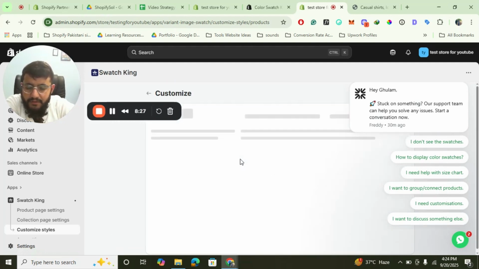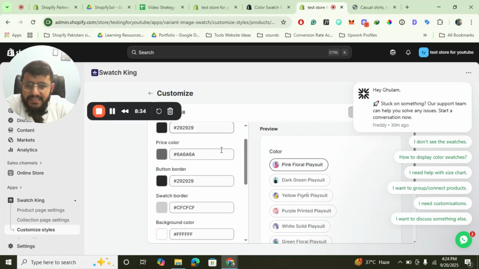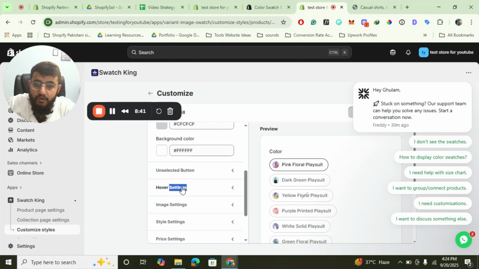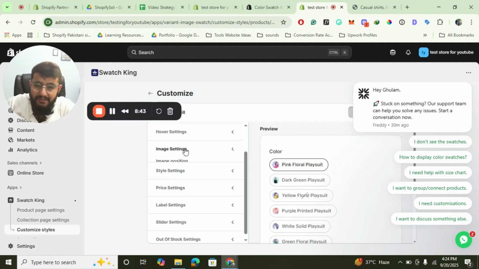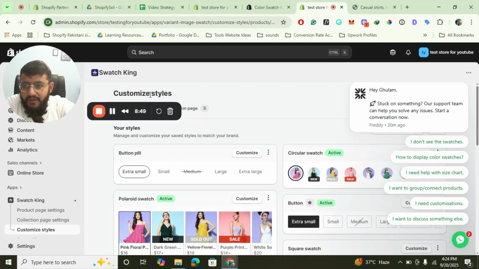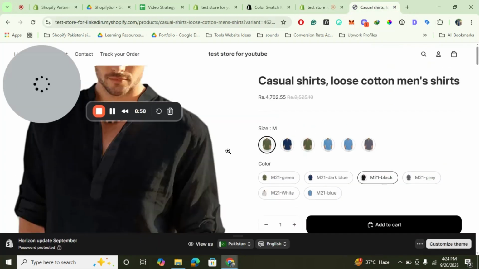So swatch and build, you can click on customize, and for the selected button you can change the style, text color, price color. If you are very cautious about the branding, even though it is working fine, you can change the things from here. You can also change the hover setting, you can change the image setting. So all the things can be customized. So this is a quick review of the app, but this app is so great. I can make a 30-minute tutorial for it, but I will wind it up, and you will have a clear idea how this app actually works.